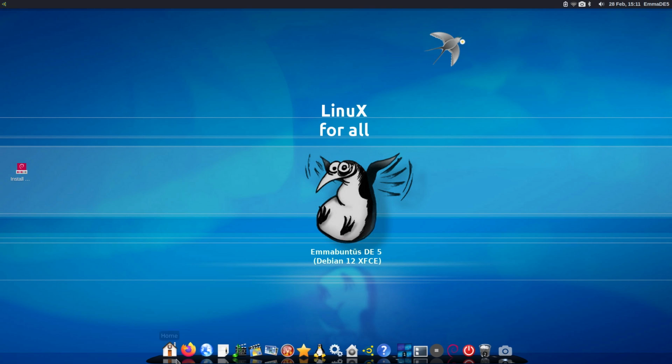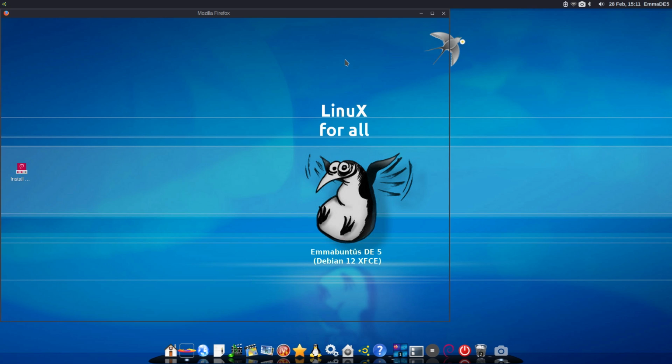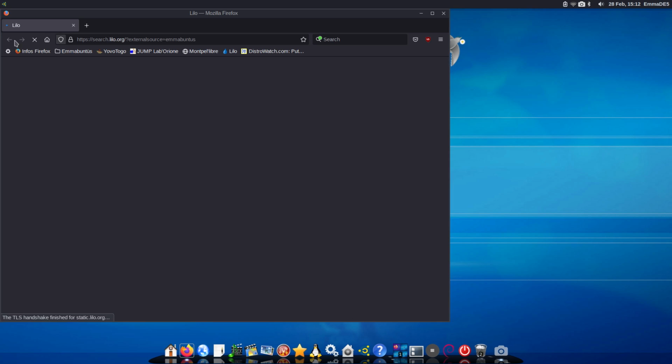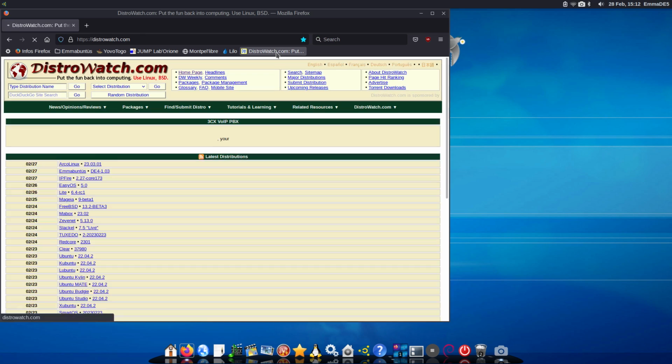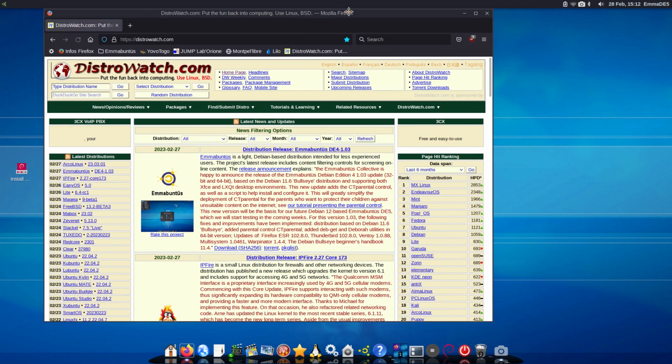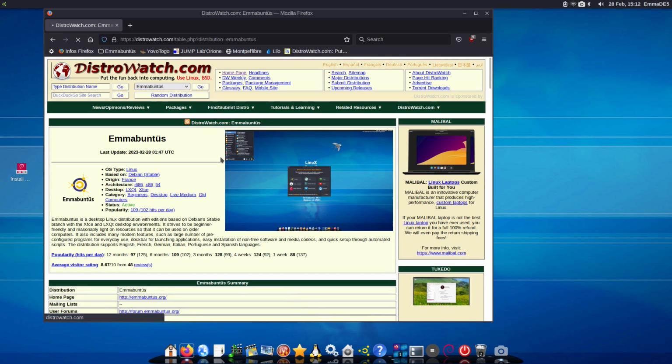All right, let's go see where we can get this distribution if you're curious. These are the standard links that come on the web browser for this distribution, and you'll probably see a foreign language, but anyways, we're going to click Distrowatch and go look for this thing. Actually they have it sitting here, but you can also type in the name here, Emmabuntus. They're currently rated at 109.